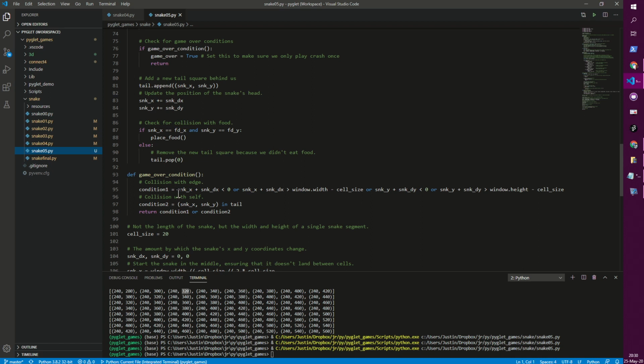This first condition is collision with the edge, and if you were to take the x coordinate and add to it the current change in x, and find that that is less than 0 or greater than the window width, you have to mess around with this minus cell size, because you are talking about the left edge of the square of the head that's going off the screen, rather than the right edge or the center or anything like that. So you've got to play around with these just to get them right.